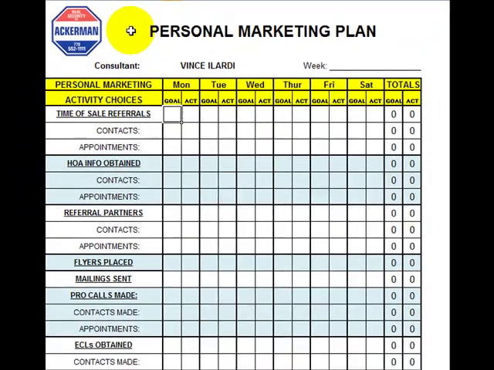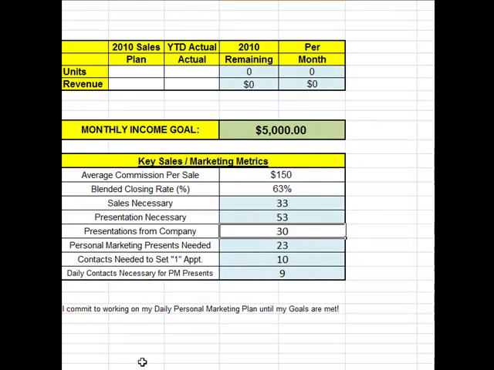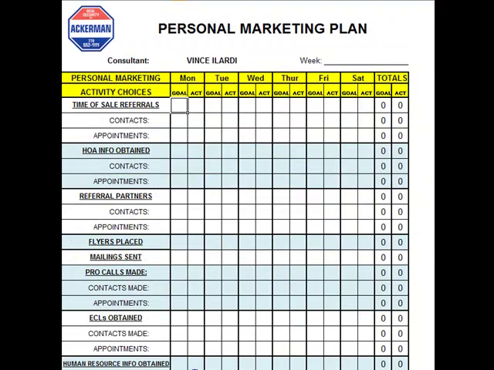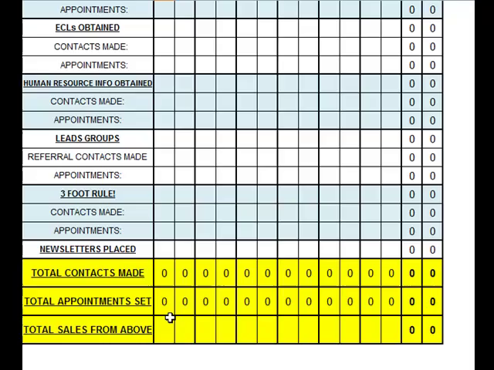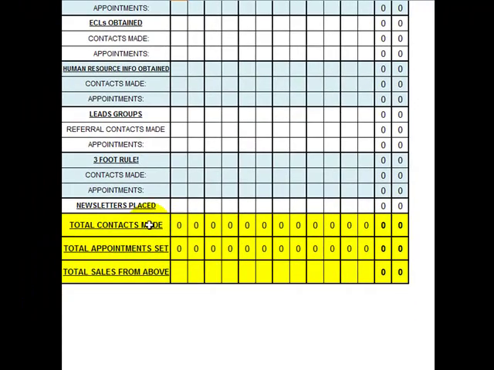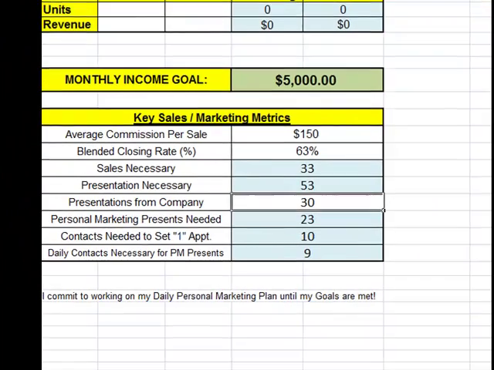The most important thing is determining first what kind of income you want to be at, reviewing your key sales metrics here, and then coming over to the activity plan and just choosing a handful of activities that you're either already involved in or that you would like to get involved in. Okay? And just put together your daily contact goals in that area to minimally meet the contacts that are necessary as prescribed in the second worksheet in order for you to hit your income goal.